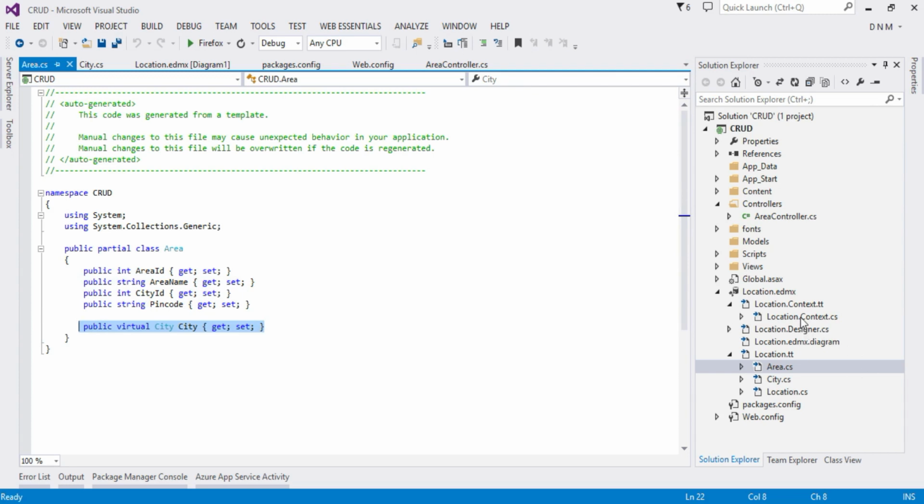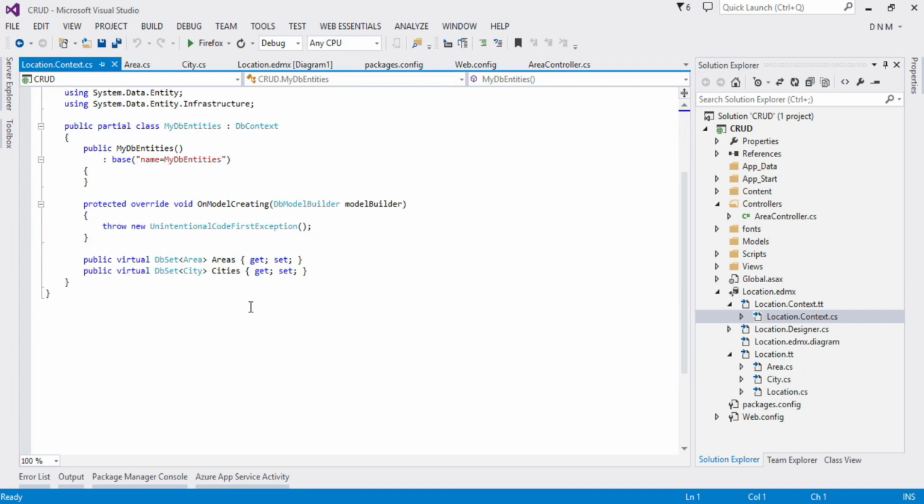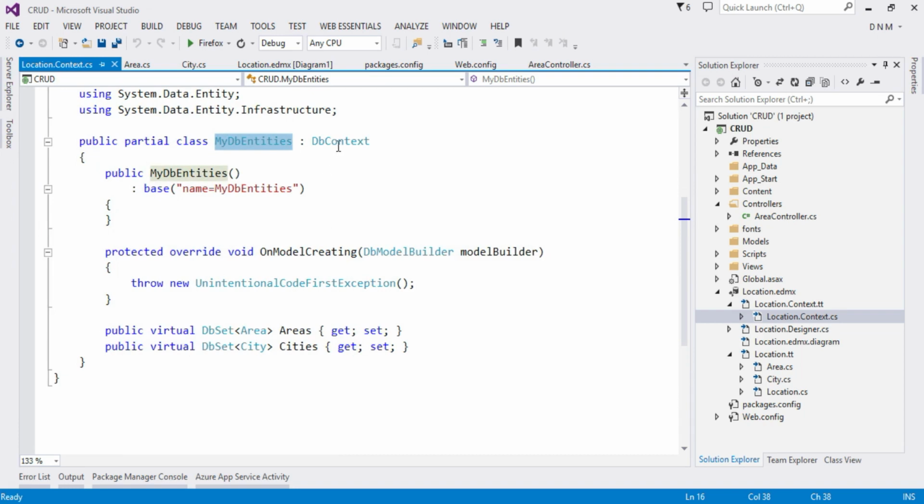Now we have one context class also, which is very important, because it keeps track of all the changes on your entities. Look at here, this is your context class, MyDB entities. Why is it a context class? Because it is inherited from the DbContext class. Here in the constructor, it is calling its base class constructor, where it specifies to fetch the connection string from the web.config file. And this MyDB entities is nothing but your connection string name in your web.config file.